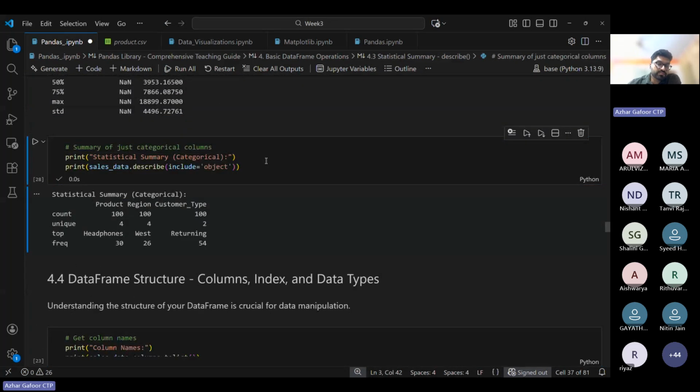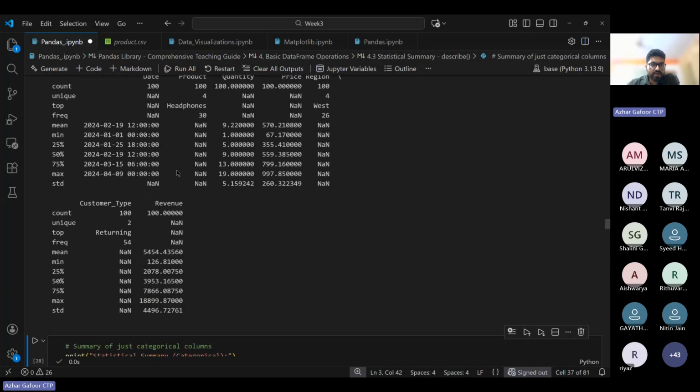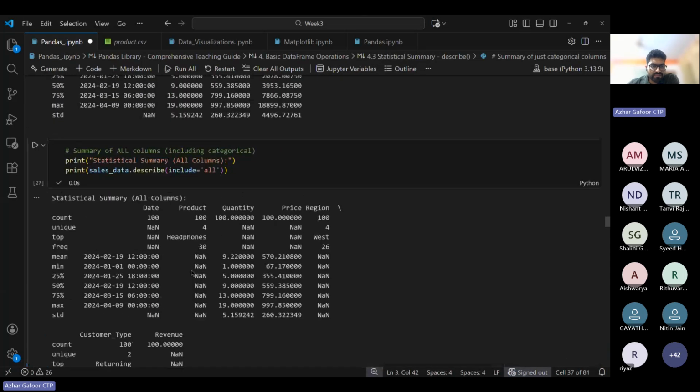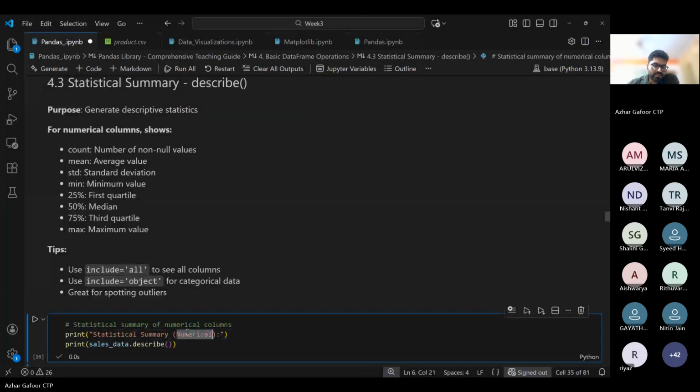We can also take only the object data types and pass them to describe, so that we will have the unique attributes of the categorical data types. Object data types are usually called categorical, and the others are called numerical data types.